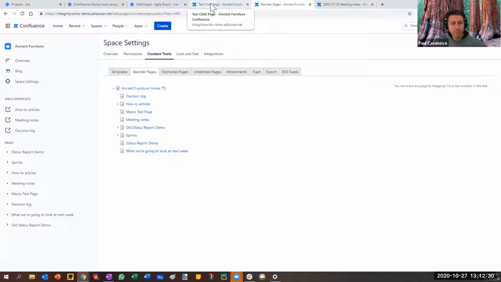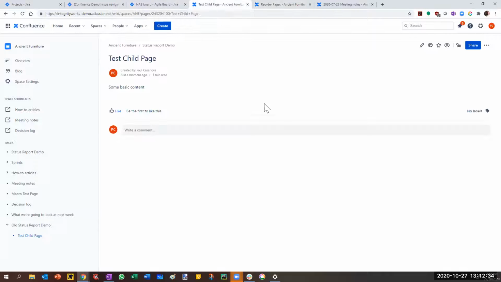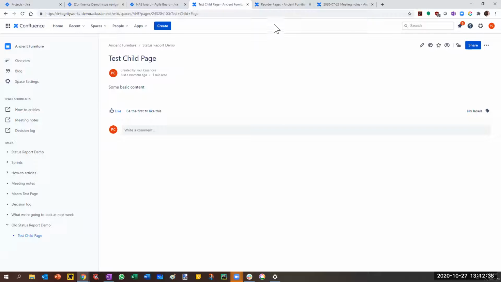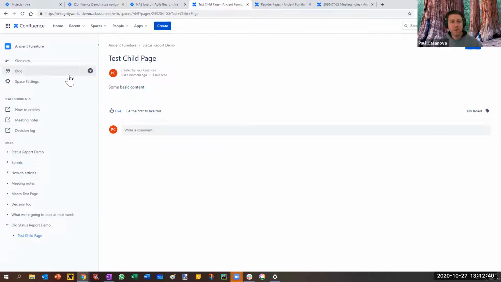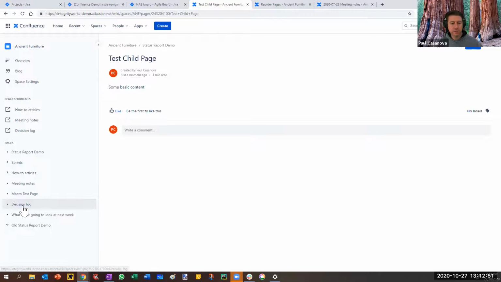Yeah, you're right. How did you rearrange your pages? So when I'm looking at a page, not in the settings, but in another way, I can just click on a page on the left and move it. So I'm just going to drop that one under decision log, for example. And then it becomes a child of that page.